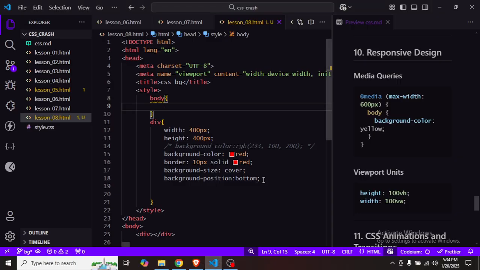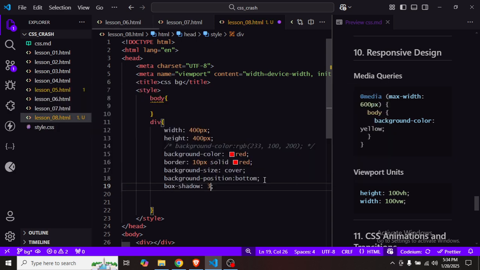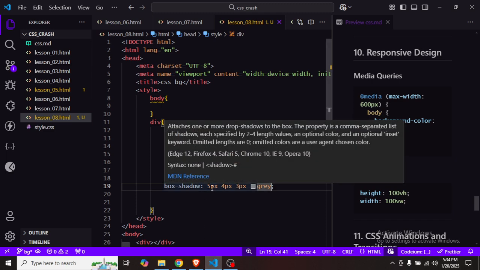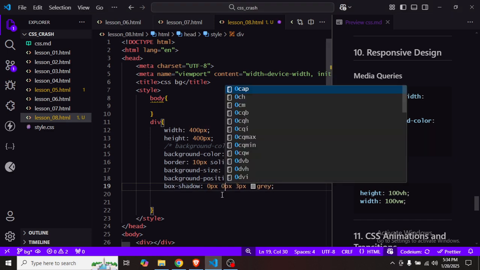Now if I want to apply the shadow on this, how can I do this? Here you will have to apply the box-shadow, and it takes some properties, for example 5 pixel, 4 pixel, 3 pixel, and a gray color. Now you can see, I think this is the horizontal, this is the vertical, this is the blur, and this is the color. Let me make the horizontal 0. So here you can see now the horizontal is gone, and the vertical is shown. If I make it 0, now only the blur will remain.